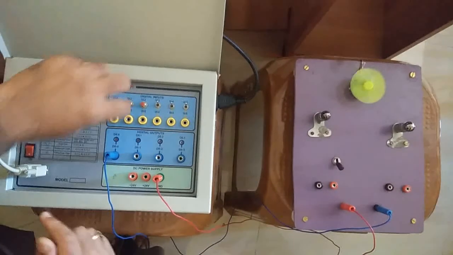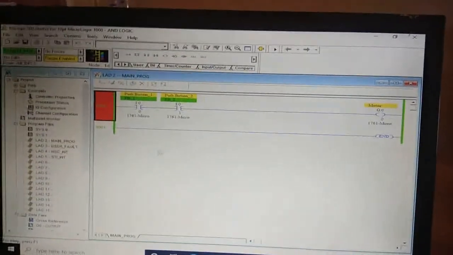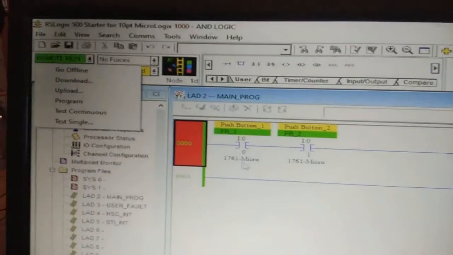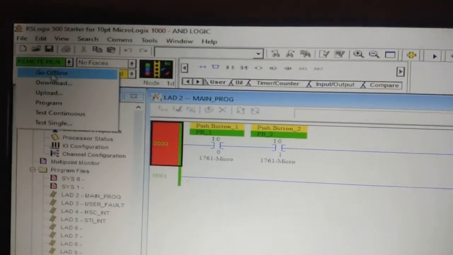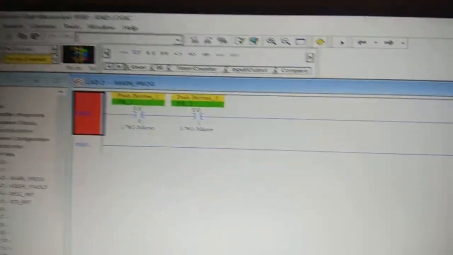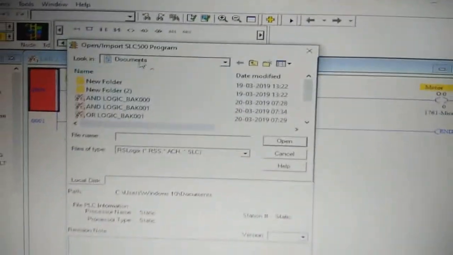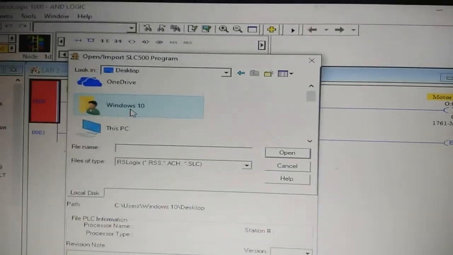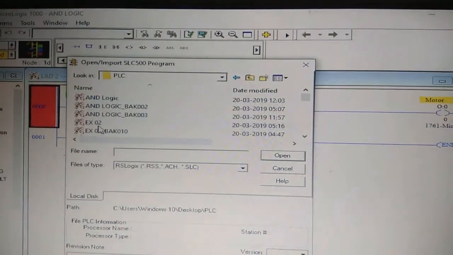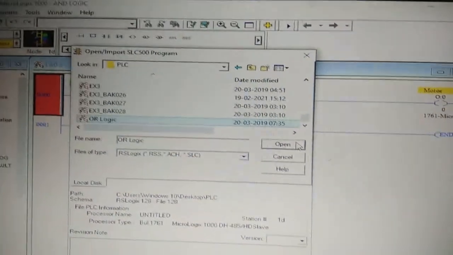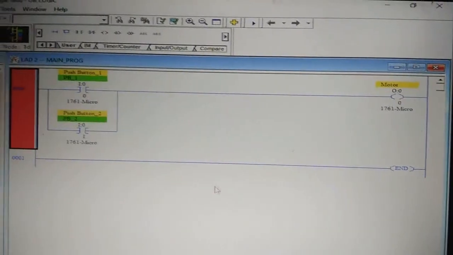Next, I will show OR logic. To download the OR logic, first you have to go offline. To edit or change any program, first you have to go offline. Then you have to open the new program, that is OR logic, from the location where you have saved it. This is the OR logic.